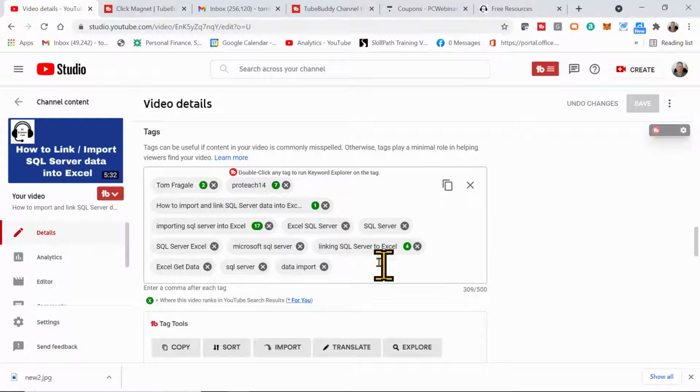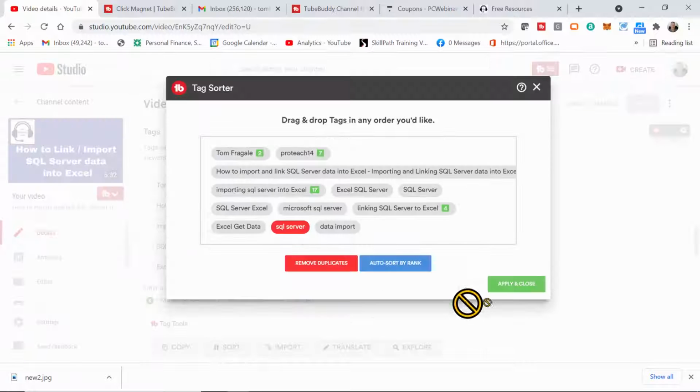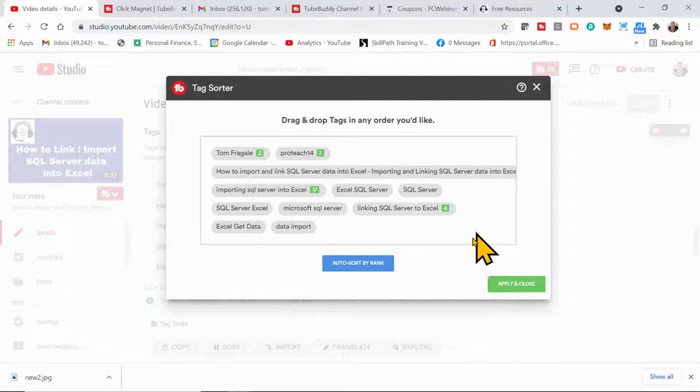That means if somebody types in that exact phrase, this one will rank 17th, this tag, and this one's going to rank number 4. So watch what I'll do. I'll pick on the word sort here. And I'm going to go ahead and pick on, first of all, I have a duplicate in there. So the tag sorter allows me to remove the duplicates very easily. Good. And then that'll make room for more tags. And then I'm going to say auto sort by rank.